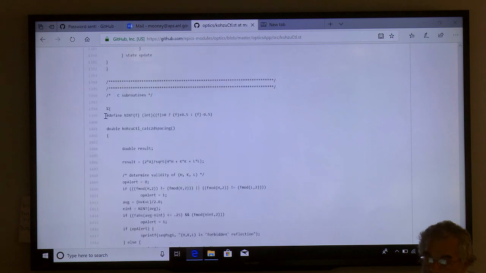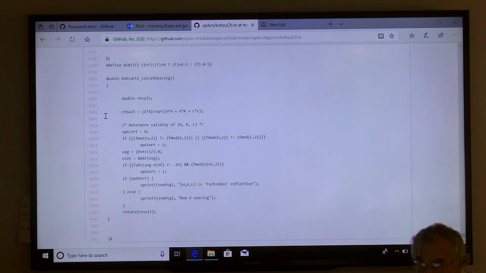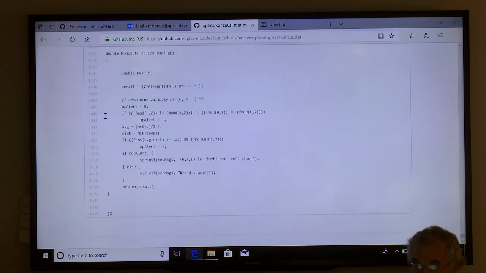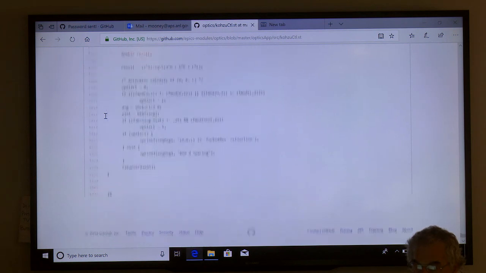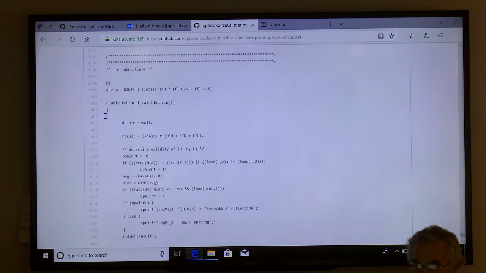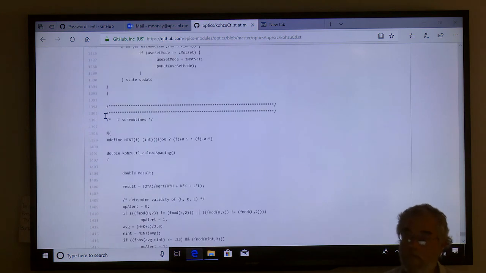And then here are the C routines that the state notation language compiler is not going to pay any attention to. We get to call this code and completely define it. So that's it for the program.